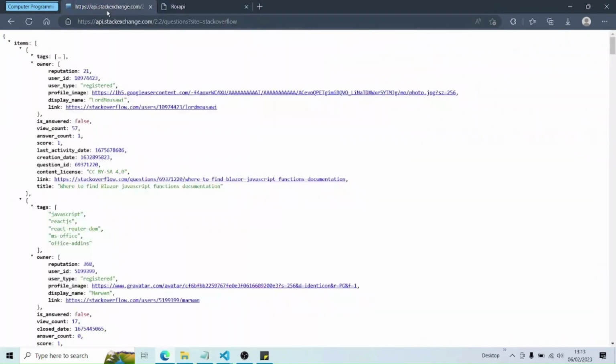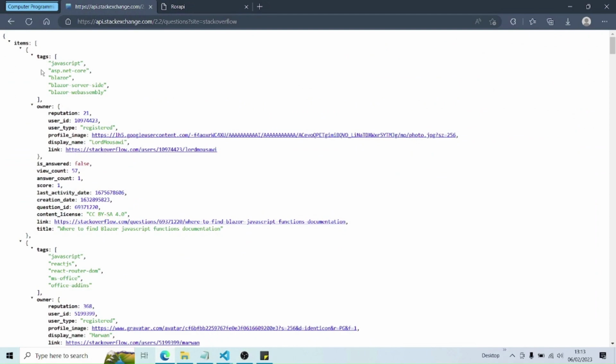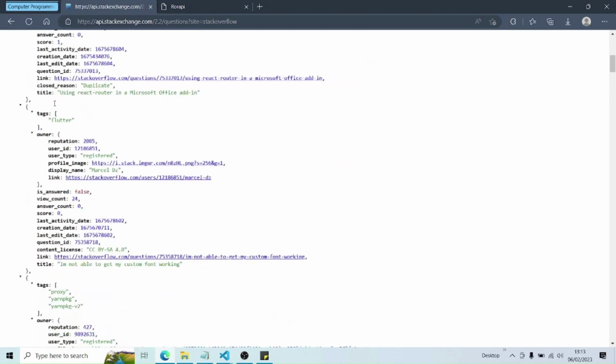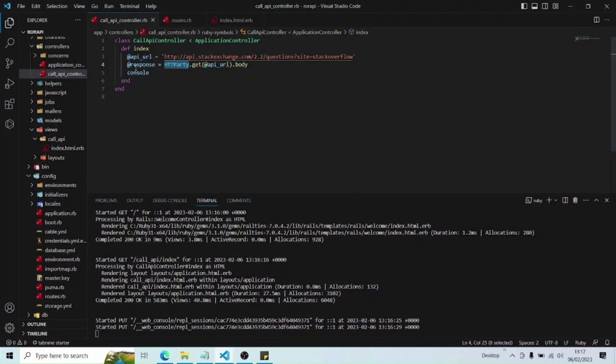And if we look at the JSON file, I just want to target the tag section of each object. First, we need to parse this data into a JSON format. So to do that, we can use the JSON module and parse this response that we are receiving from HTTParty, save that into our response variable.